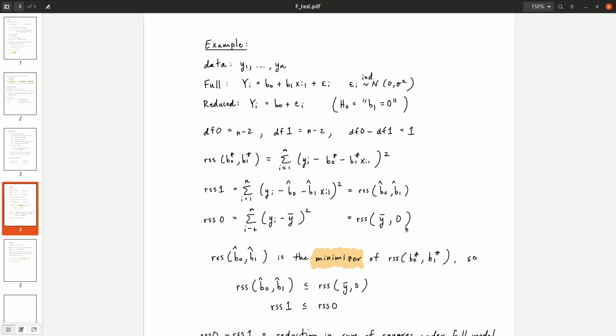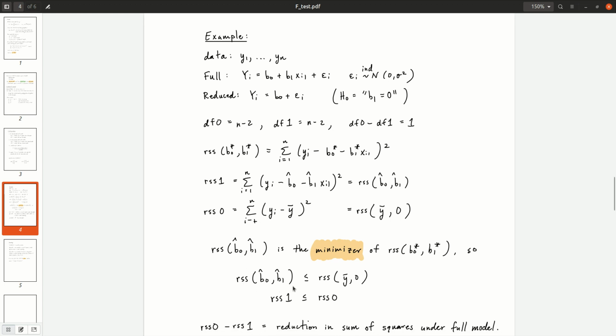Now, the fun thing about minimizers is the following fact. So RSS(B0 hat, B1 hat) is the minimizer of this criterion with respect to these two parameters. What that means is that this residual sum of squares is smaller than the residual sum of squares evaluated at any other values of the parameters. In particular, if you were to plug in y bar and 0, this quantity has to be bigger than or equal to this quantity. And since this quantity is RSS1 and this quantity is RSS0, that means the residual sum of squares for the full model has to be smaller than or equal to the residual sum of squares from the reduced model.